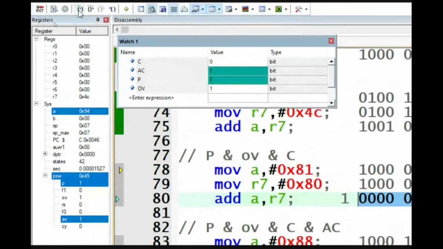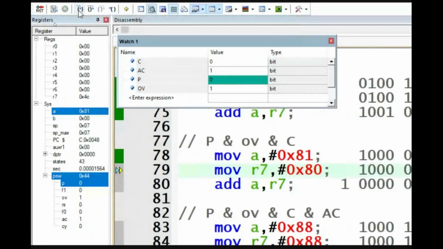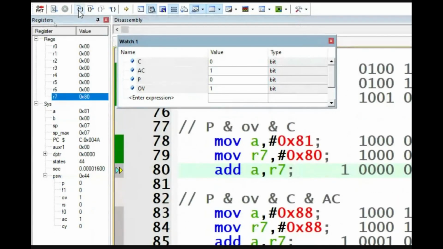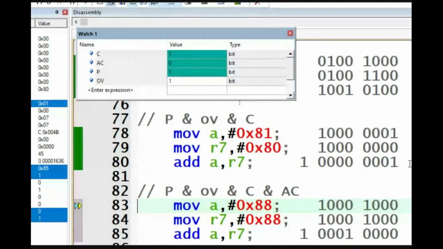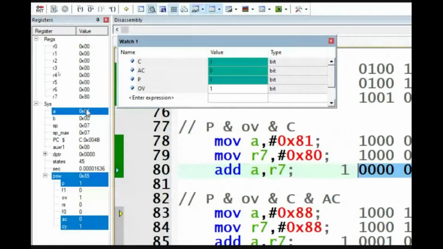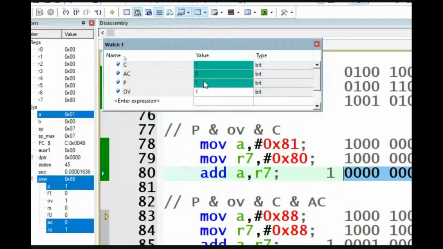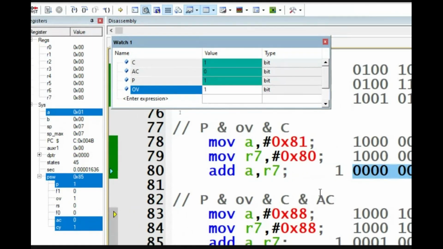Let me do the single step execution. Yes, accumulator is loaded with 81, R7 is loaded with 80, and while adding, the accumulator content has to be 0, 1. You see, the accumulator content is 0, 1. So an odd number of ones, hence the parity flag sets, and a negative number has become positive, hence the overflow flag was set. And there's a carry from D7 to D8, hence the carry flag was set. Fantastic. So parity, overflow, and carry, all the three flags were set.